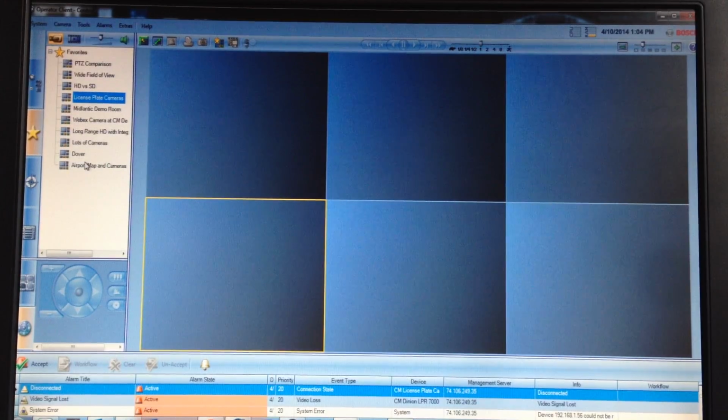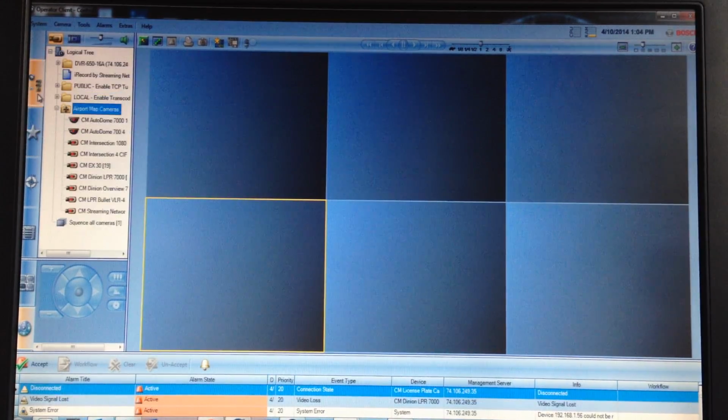To the left, you'll see what we call our camera tree, and we can have folders of cameras or camera names listed. Below there, you have a pan, tilt, zoom interface for cameras that are moving, like the Bosch Autodome or the Bosch MIC series. We can have the operator control those from here, or the operator can control it from within one of the viewing windows.